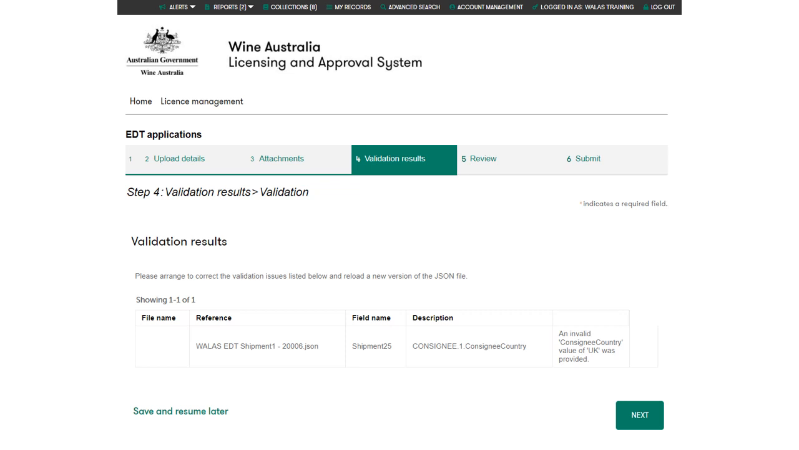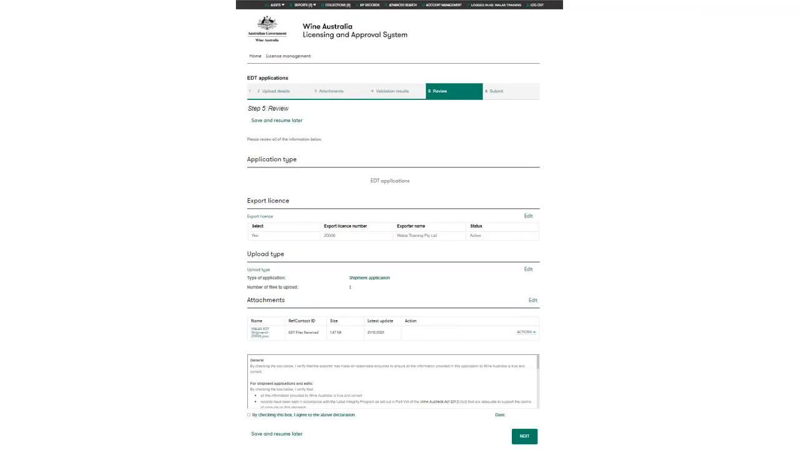If there are any validation issues, the errors will appear. You will need to resolve the issues in the file first and then re-upload again. If there are no issues with the file details, you will be taken to the review page. Changes can be made by clicking on the edit buttons alongside each section if required. Check the tick box to agree with the declaration and click Next to continue.